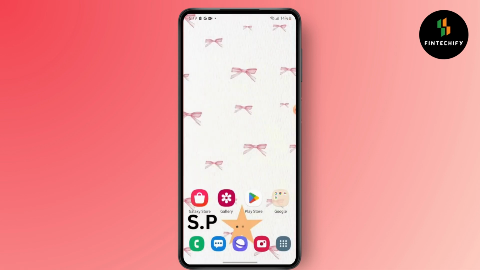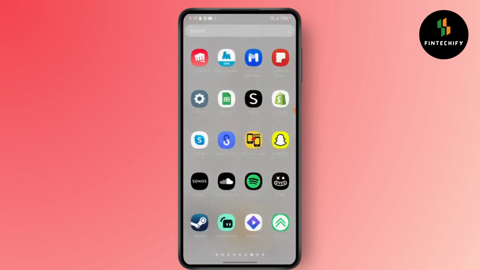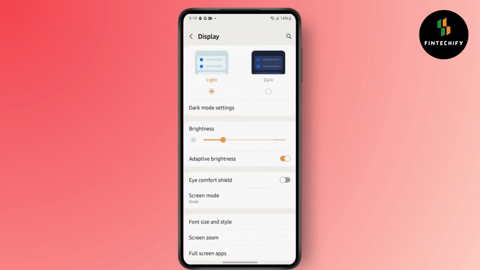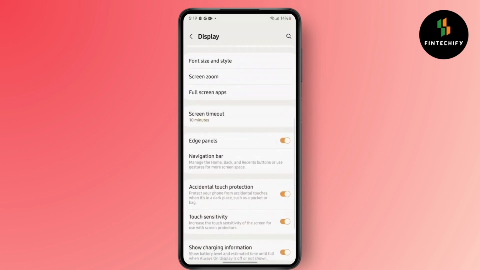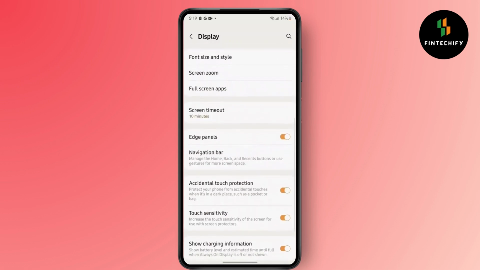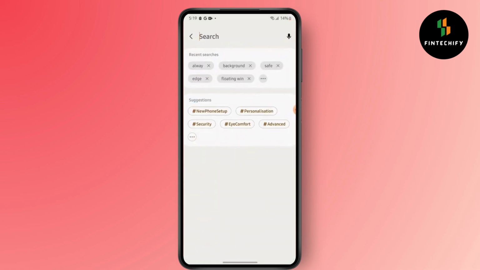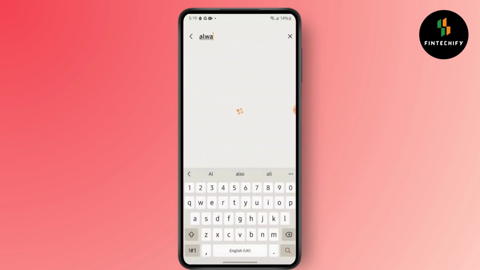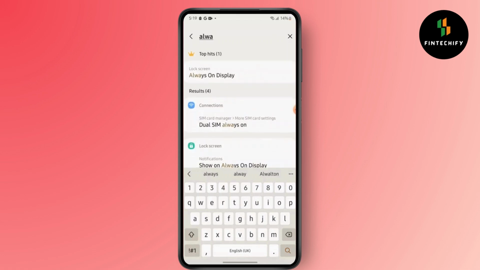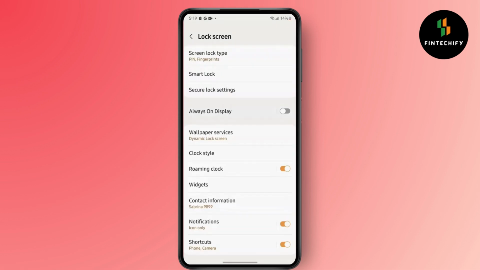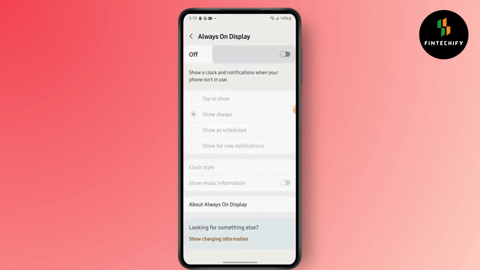So in order to enable that feature, simply go to settings, then go to display, and then if you cannot find it over here, you can just search for always on display. Okay, this was on lock screen, and then go to this always on display, then select and toggle it on.